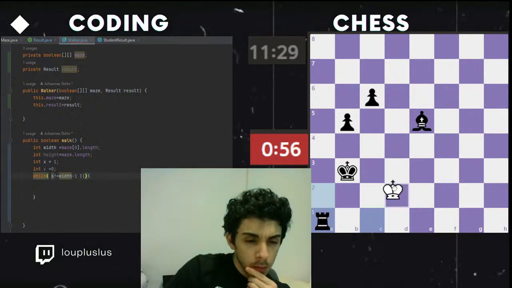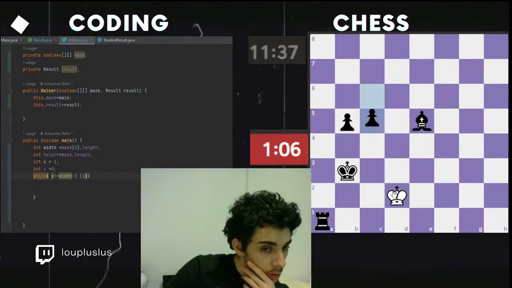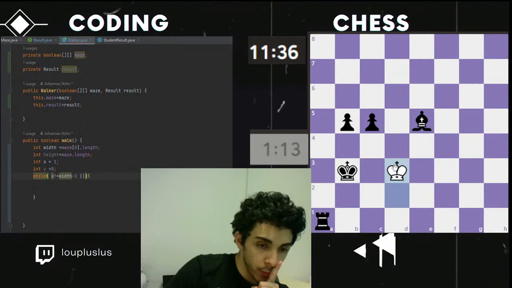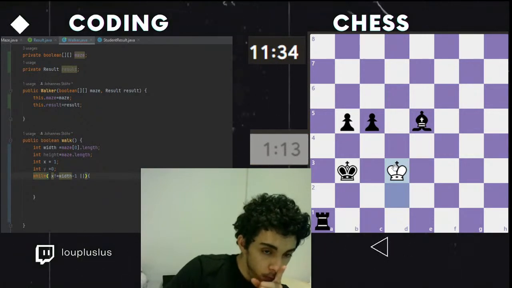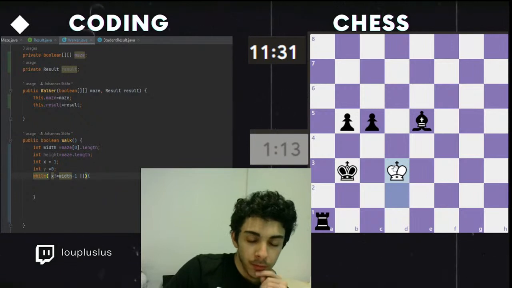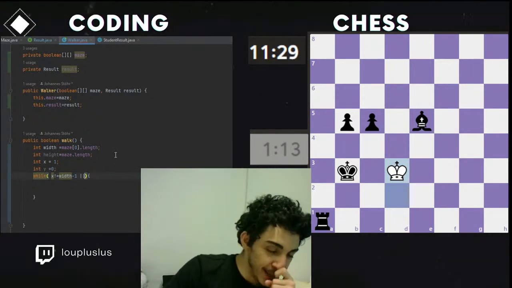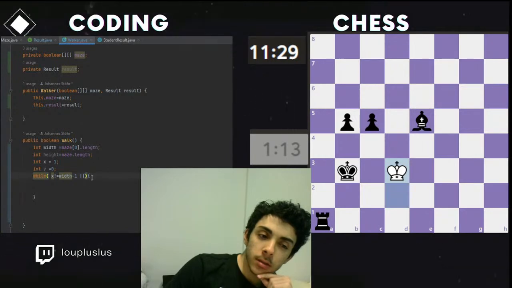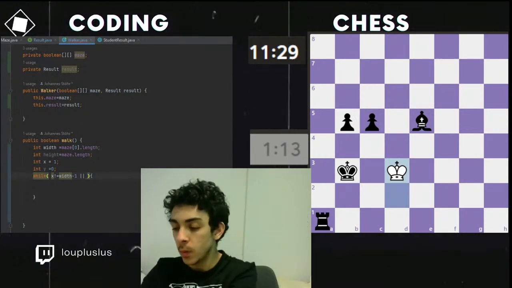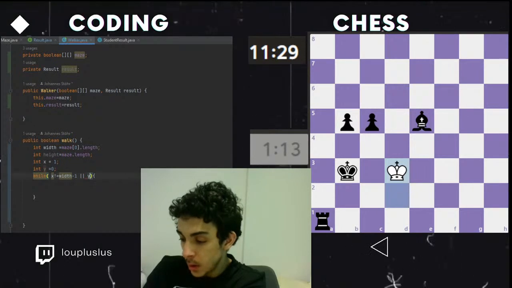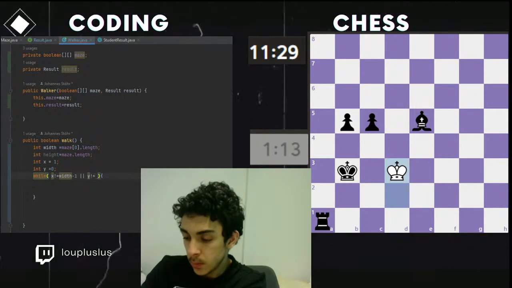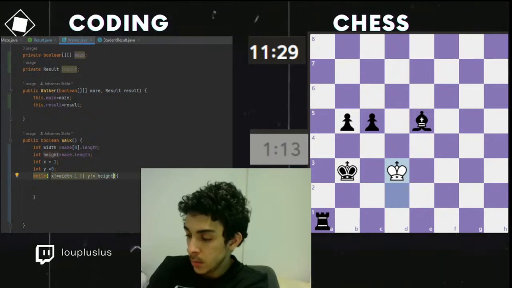It's and or the other. Okay, he promoted to a rook, giving me further chances for the stalemate. I'm feeling that he's gonna give me a stalemate. Yeah, it's or, it's not and. Or y is not equal to height minus 2.